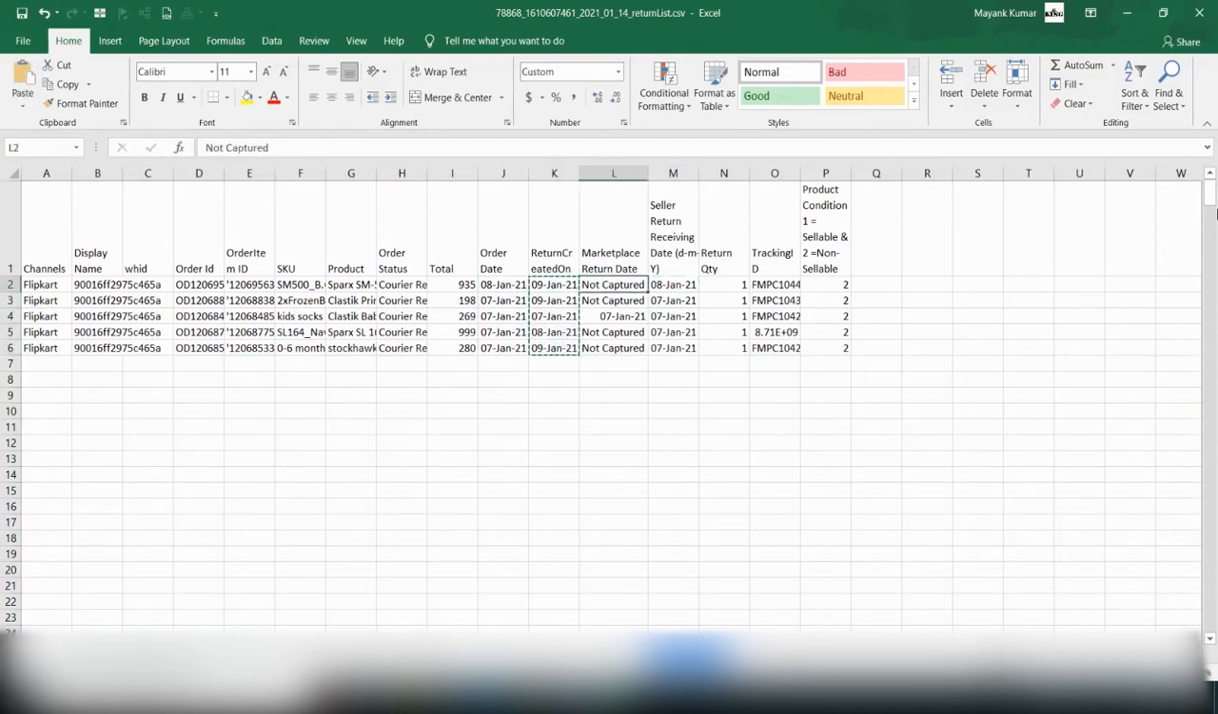Let's say we've received them on the same date. So this is an assumption. You can also change this date. Let's say you've received these on 11th of January, all of these returns. You can put the return quantity. The last column is very important. If the product is in sellable condition, put 1. Otherwise, let that remain 2, which is the default option.